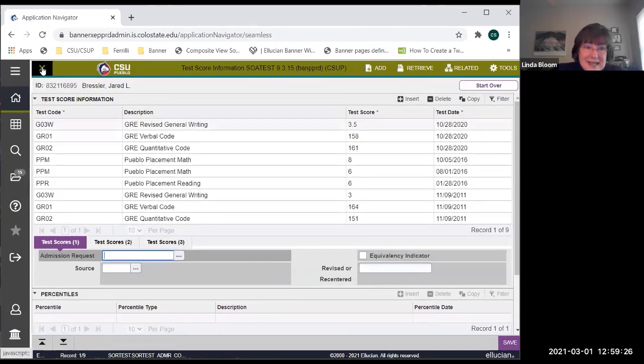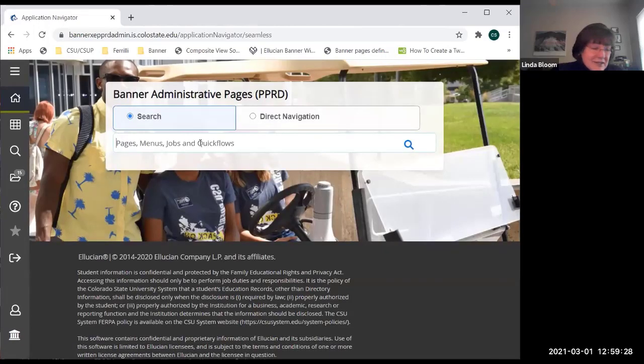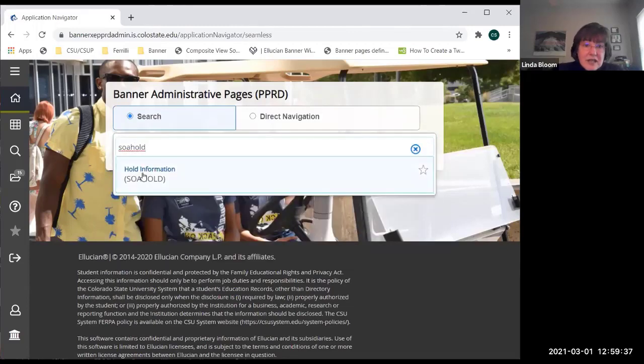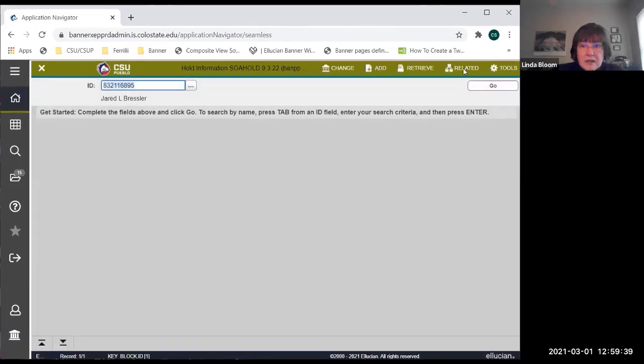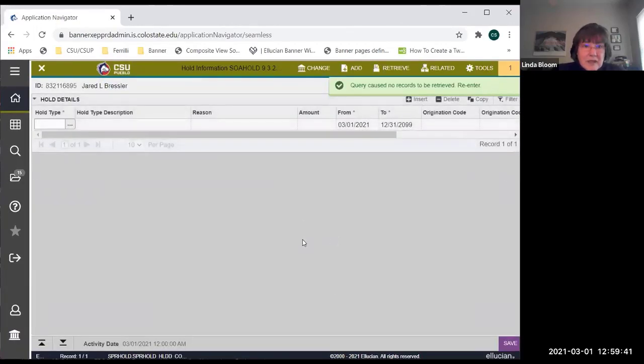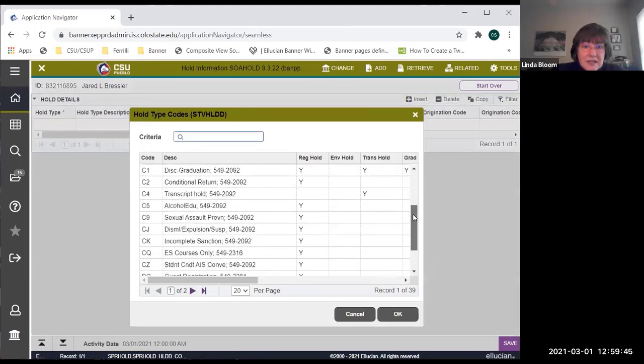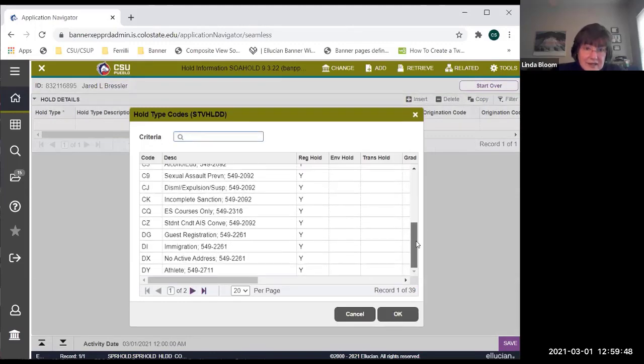Okay, so that's SOATEST. Very straightforward. Your SOAHOLD is probably the most complicated one, especially now when registration is coming up. Because if there's a hold on an account, it can change a lot of things.